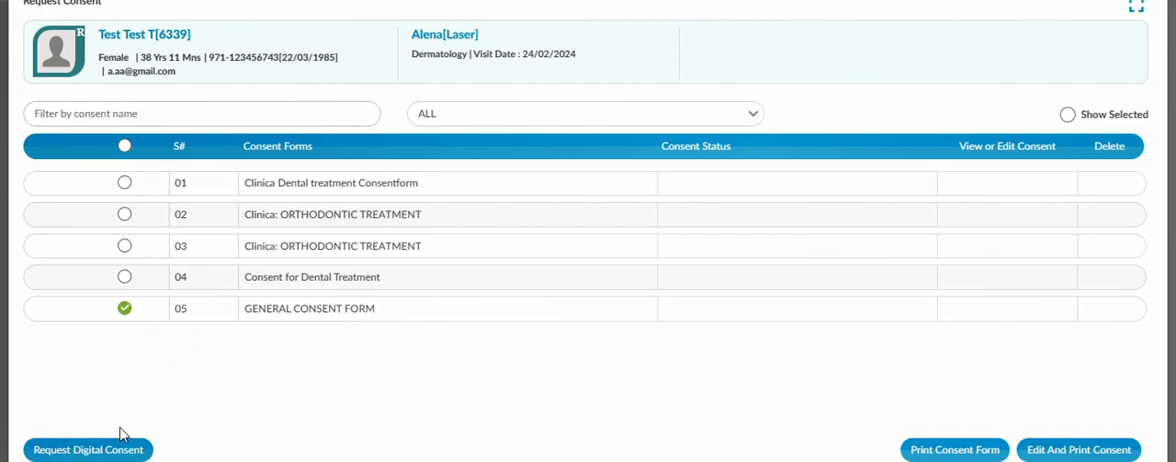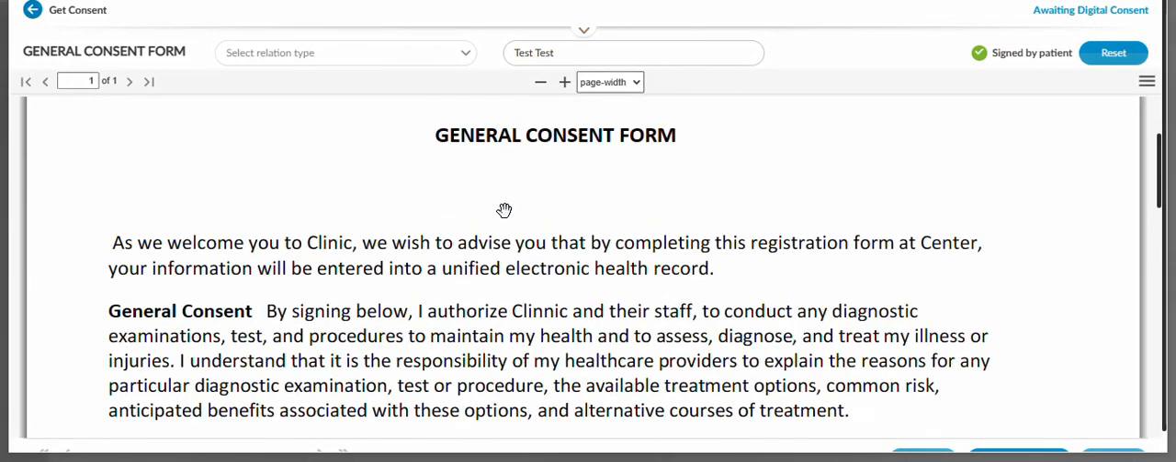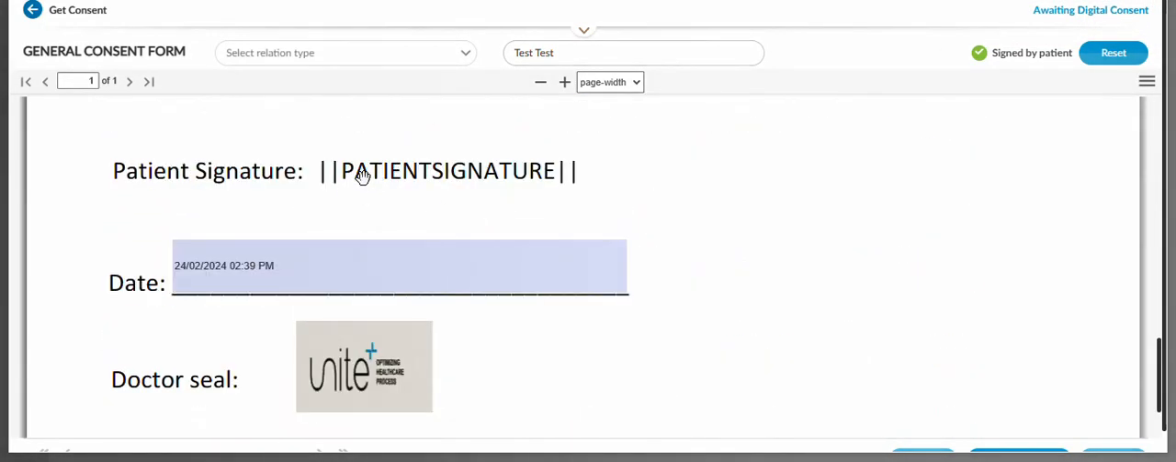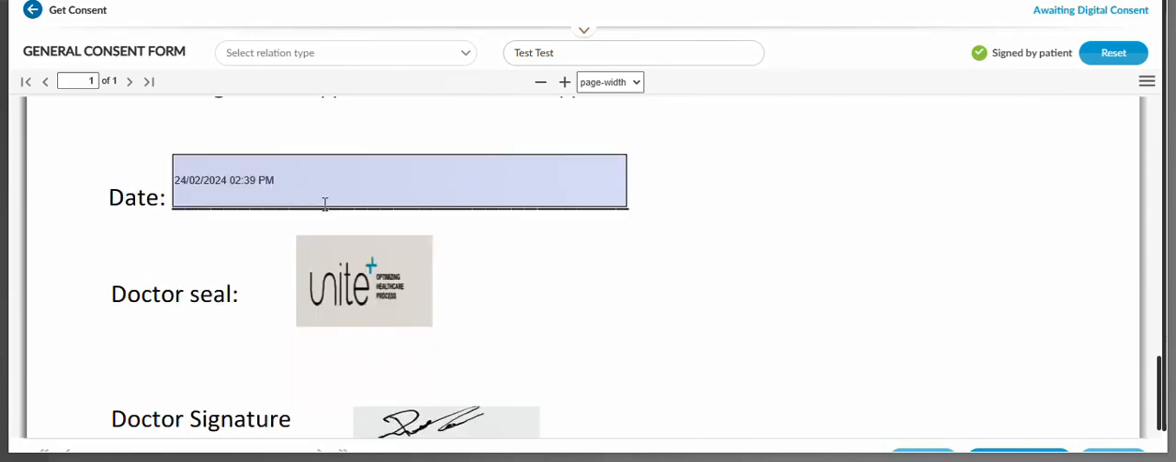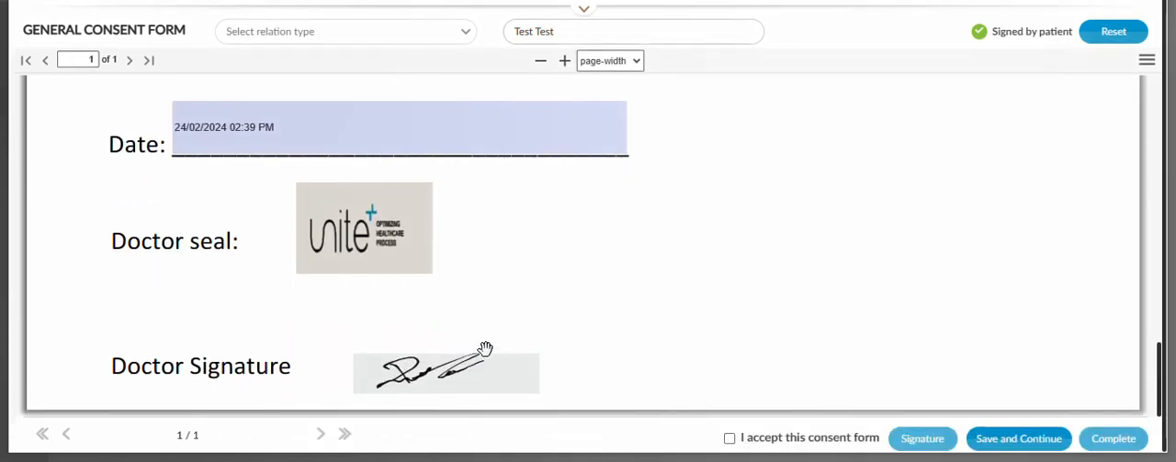Select the consent that you want to request. You can also select multiple consents and request all together. So now I have the general consent form here. I need to get the signature from the patient. The date is automatically fetched here. As the doctor's seal and signature were attached to that doctor in the system, it got fetched.